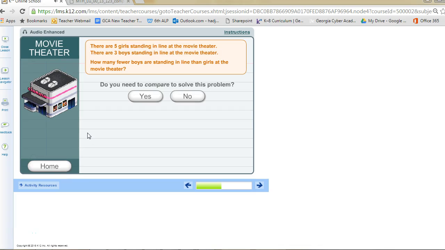Listen to this story problem. There are 5 girls standing in line at the movie theater. There are 3 boys standing in line at the movie theater. How many fewer boys are standing in line than girls at the movie theater? Think about whether you need to compare to solve this problem. Click Yes if you need to compare. Click No if you do not need to compare.